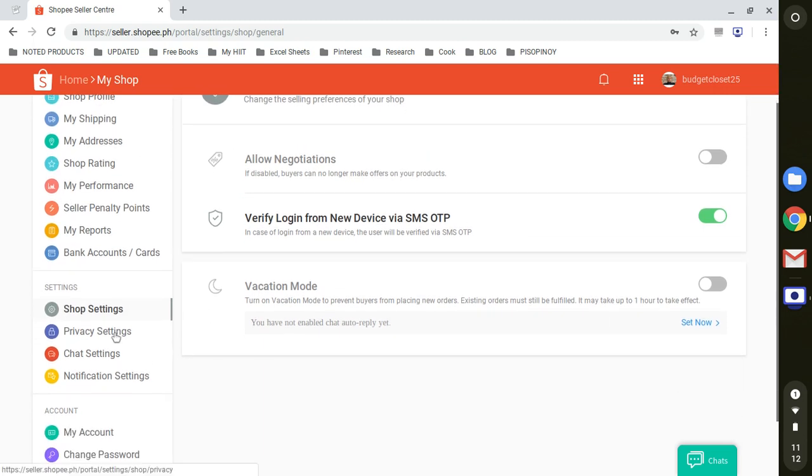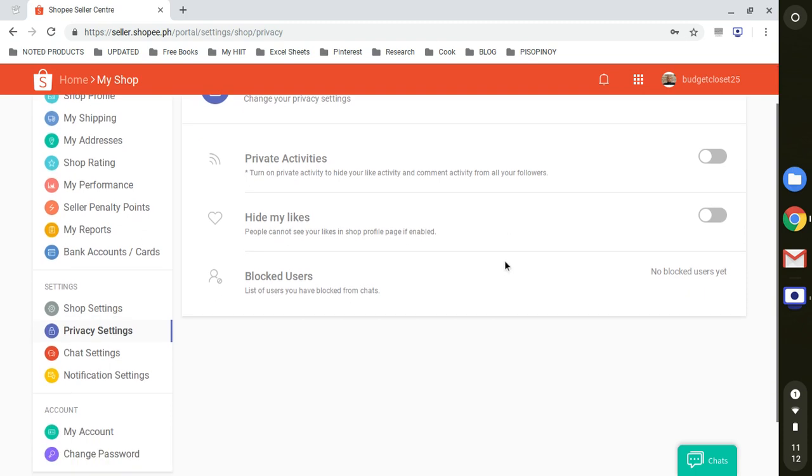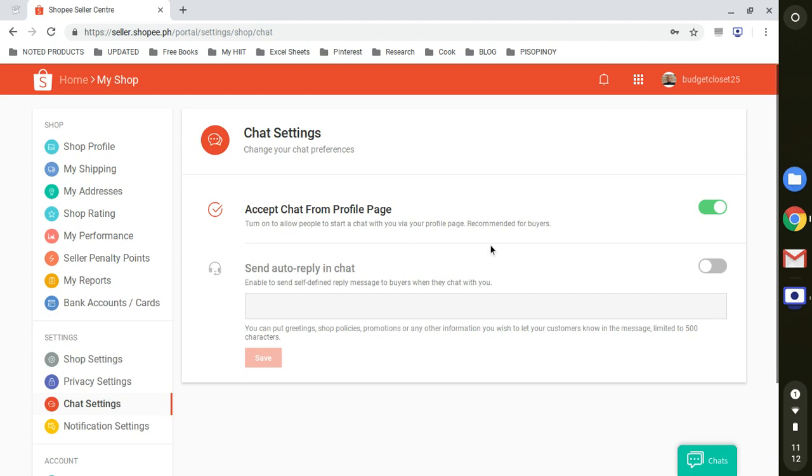And what else? Privacy settings. These are easy to understand. Chat settings, accept chat from profile page. If you don't want your buyers to be able to send you messages, I just disable that. I've seen some sellers doing this, especially if they have a big store and they don't have the time to answer inquiries. They usually just disable it.